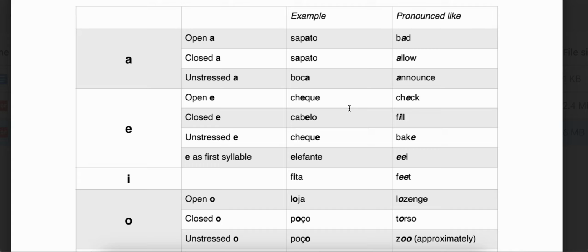So the open E, you're going to pronounce that like in Czech. The CH, when we look at different combinations of consonants, we'll talk about that a little bit more. But this video is focusing on vowel sounds. So Czech, that's what it looks like. Czech, eh. That's the open E sound. Eh. But let's look at the closed E sound. And this is going to be in that second to last syllable. Second to last syllable here. Cabelo. Cabelo.